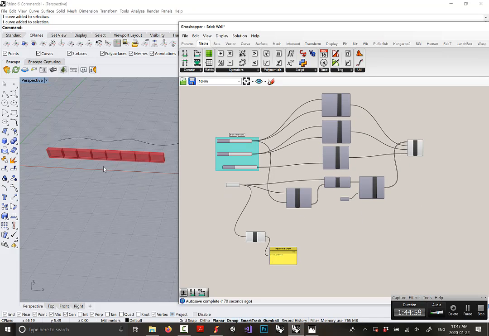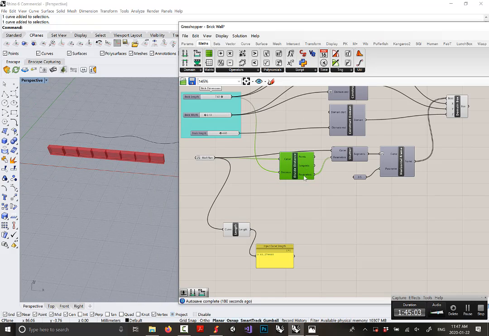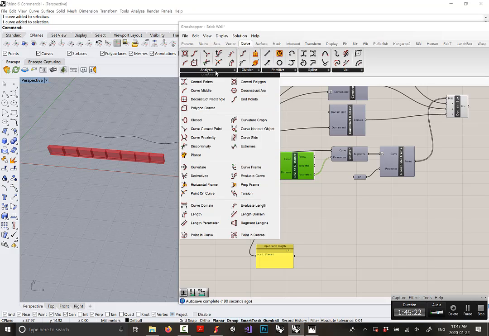But what I'm going to do now is make horizontal frames at my original division points. So we have our divide distance component here that was dividing the curve. I'm going to use these parameters on our original curve to create new horizontal frames. So I'm going to go to curve, analysis, horizontal frame.